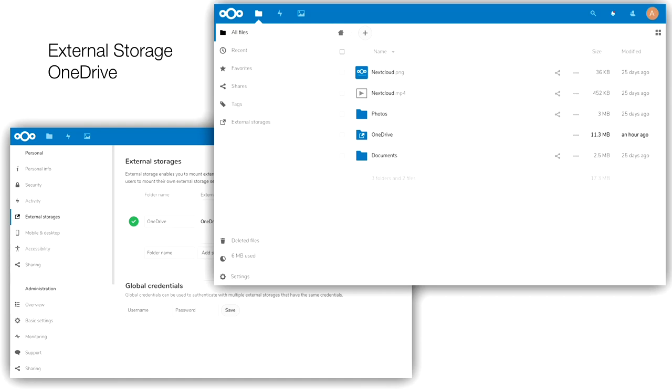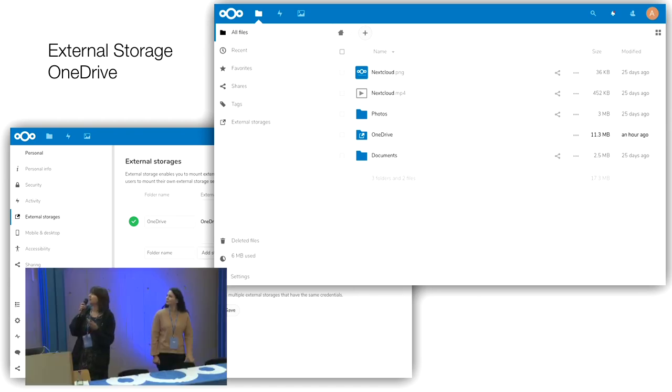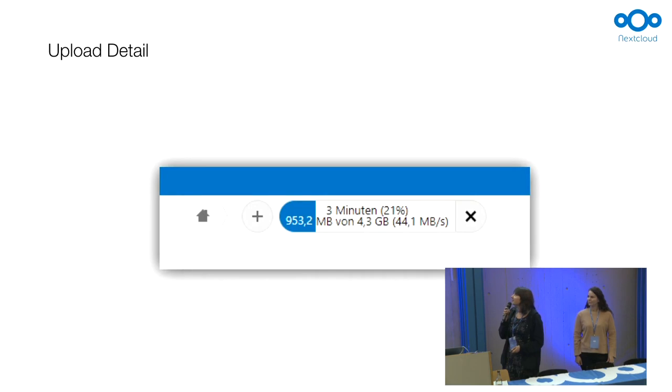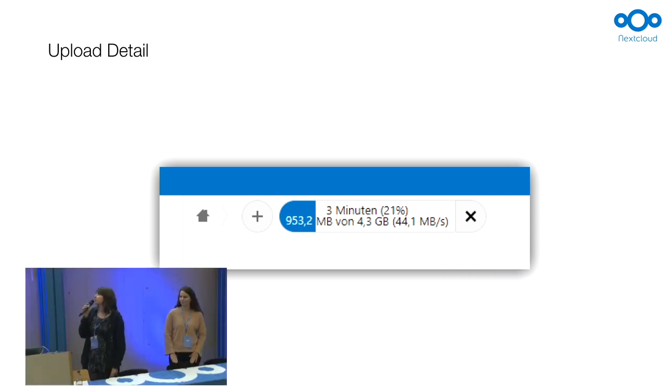And the first one is External Storage OneDrive. So basically, maybe you use OneDrive, but you want to have the Nextcloud experience. External Storage OneDrive helps you by having your OneDrive as an external storage, but still using the Nextcloud apps. So this was really cool for Windows users. Then we have Upload Details. It adds a bunch of nerdy details to your upload. Maybe you're interested in the remaining time or the speed, and you don't have that in the regular upload app. So that's really cool for people who want to track it really seriously.